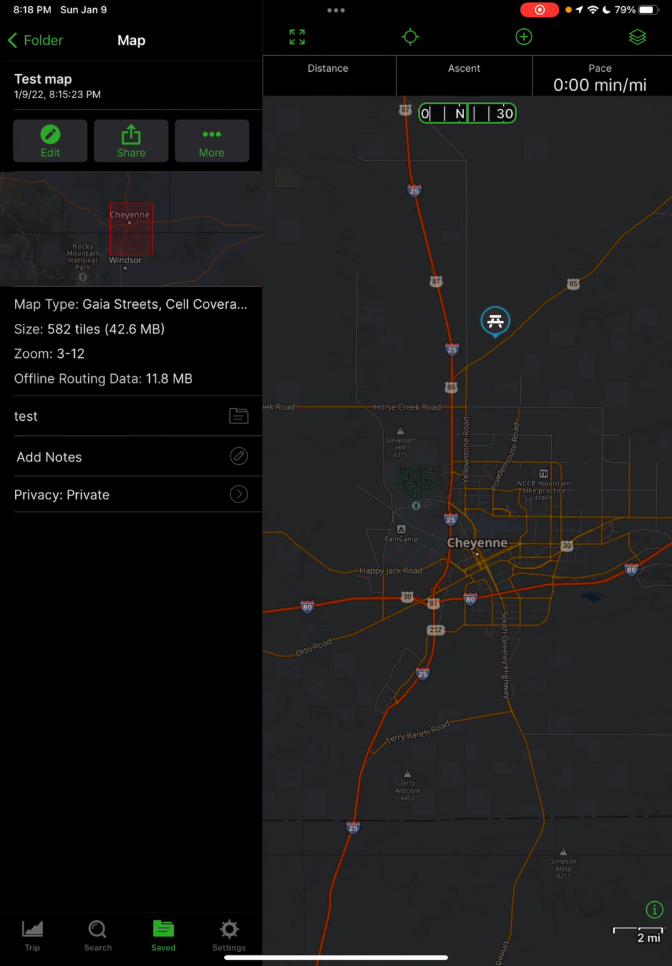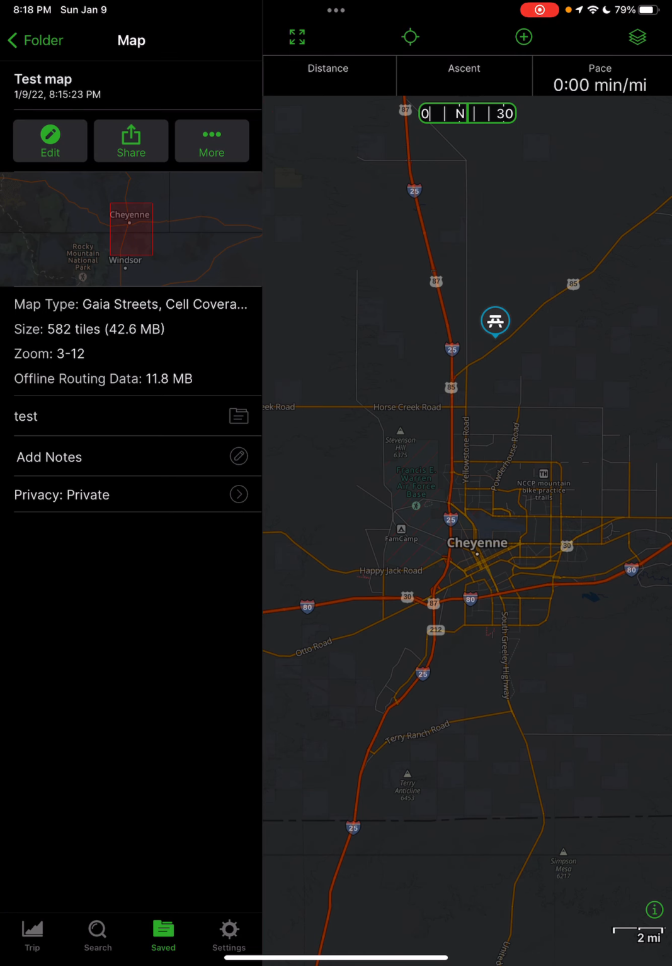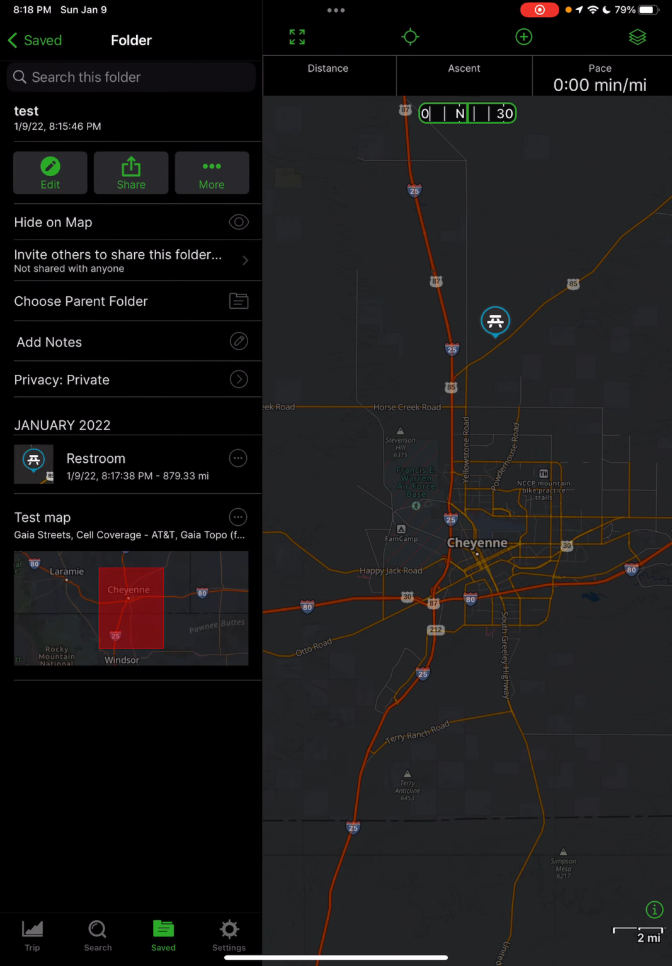So now when I save it, voila, now we have this waypoint, right? So now, if you look in the folder test, you can see you have the restroom waypoint and you have your saved map, right? So these are just some basic things that you can do or save.